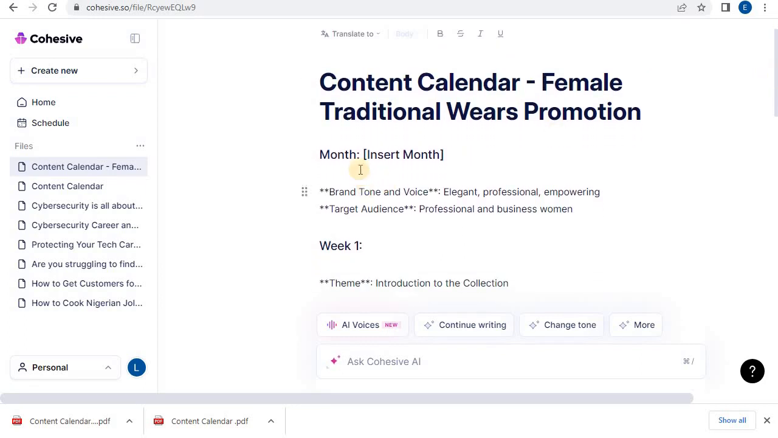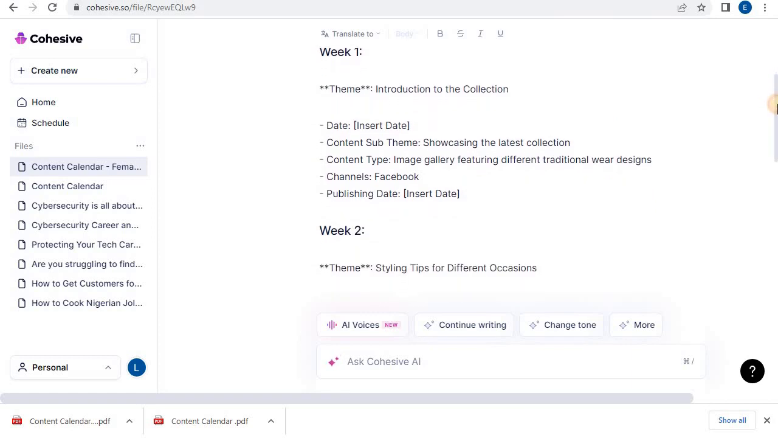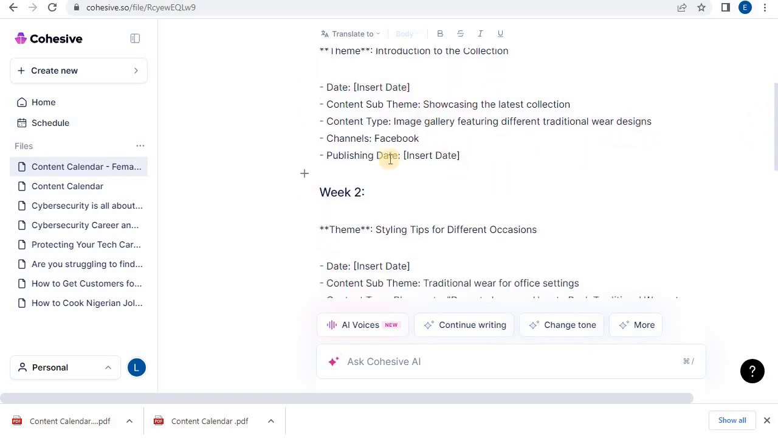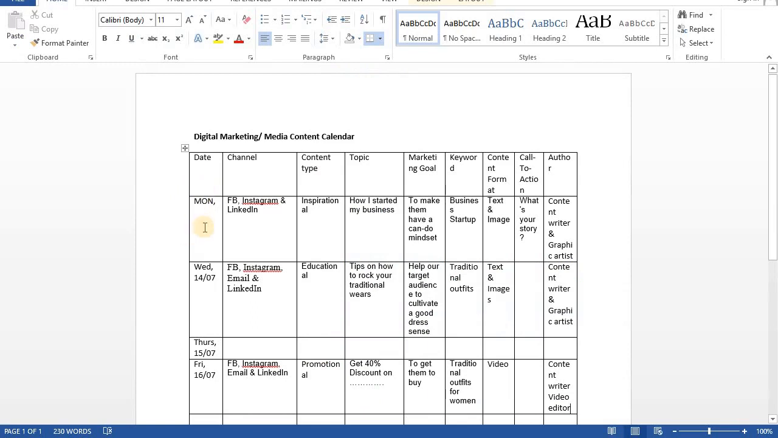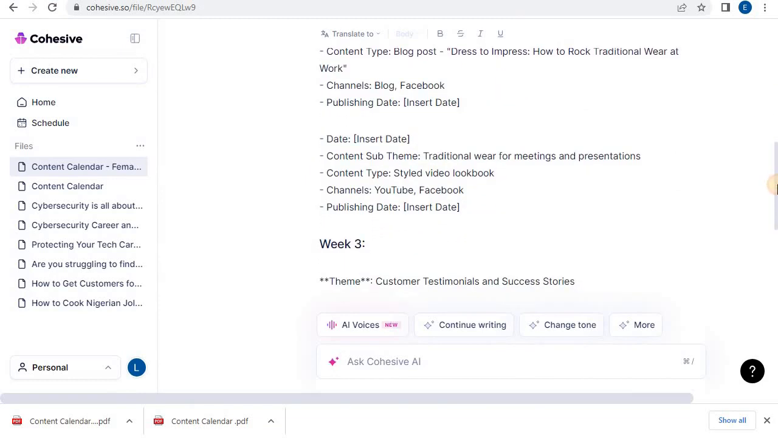And now insert your month. This is where you pick out everything to put in the table. You can see the topic here, introduction to the collection, and so on. Just come here and see the channels you use. Cohesive is telling you to use Facebook. Where you know the channels you use, you know where you want to post. You put your dates. You see the calendar here; put your dates and all of that. So you pick them here one after the other.